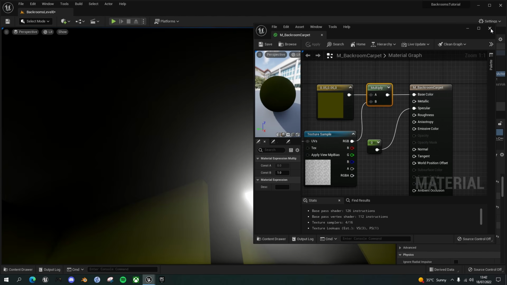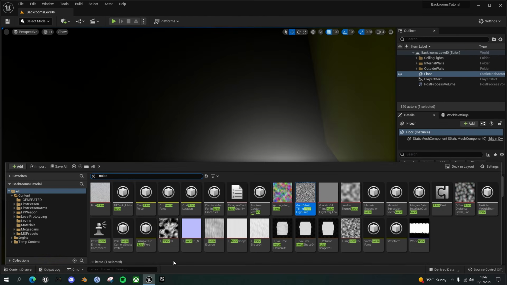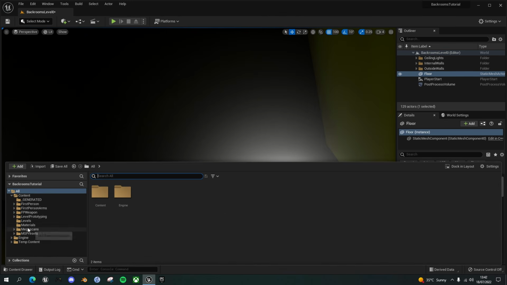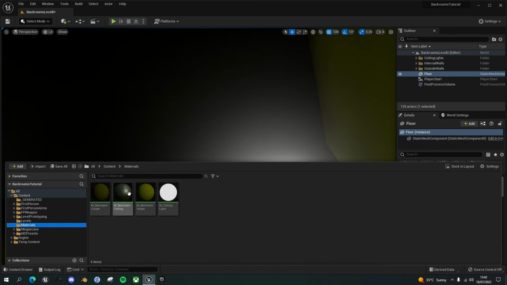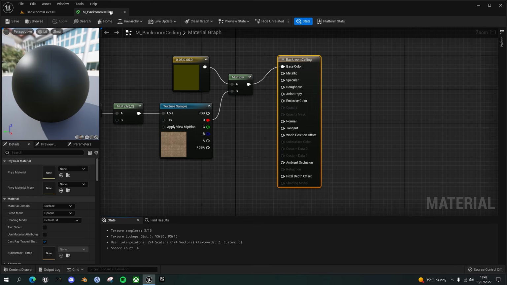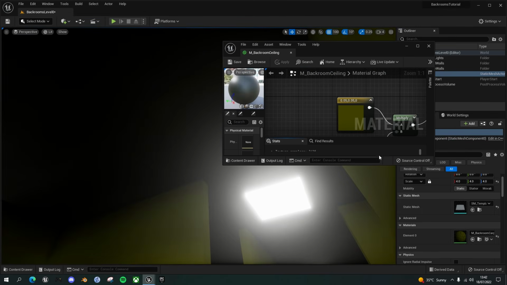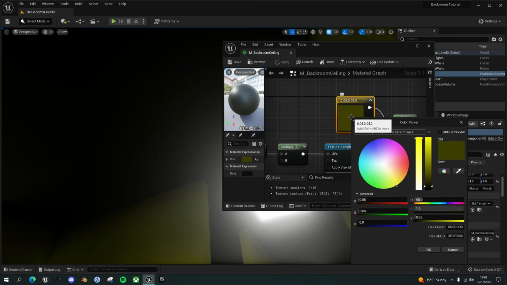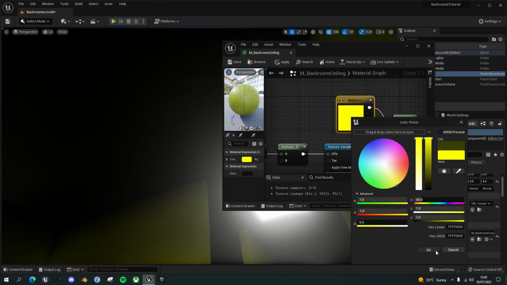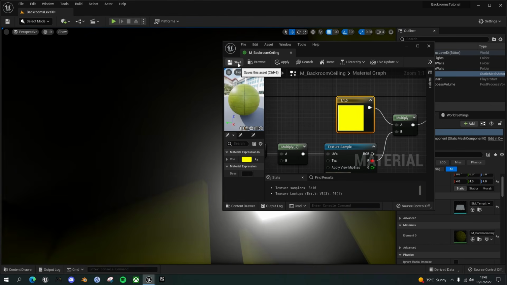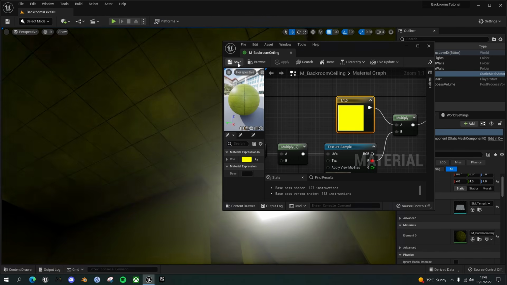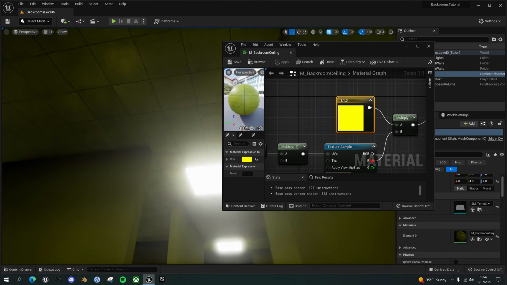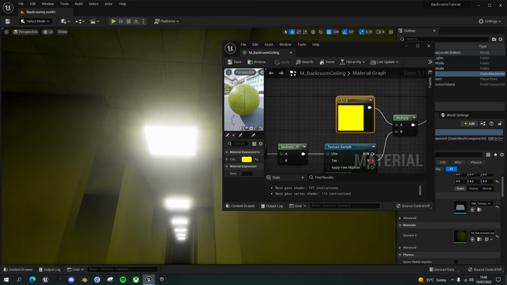Close down this carpet. We're finished with that. Go into your Content Explorer and get rid of any search filters you've got there at the moment. Go back to the materials folder and open up our M backroom ceiling. And what I'm going to do, I'm going to drag this out again just so we can see the results. The color here, I'm going to up the value, that's the darkness, up to 1, and then click save and see what effect that has. Okay, and that's exactly what I wanted. So now I can see the grid above here.